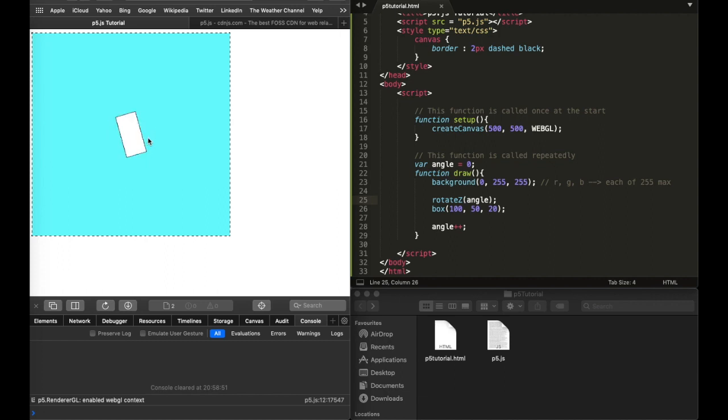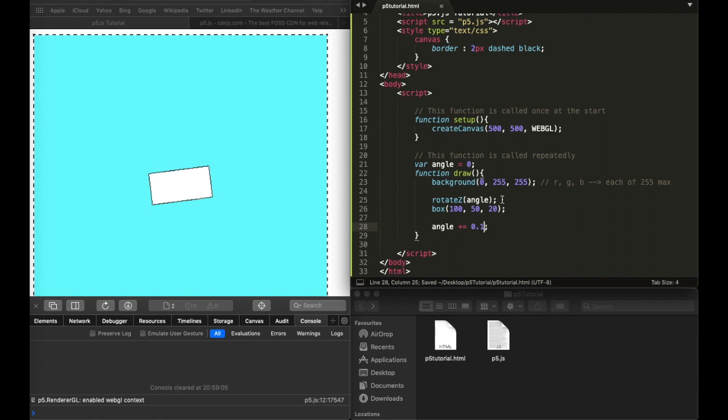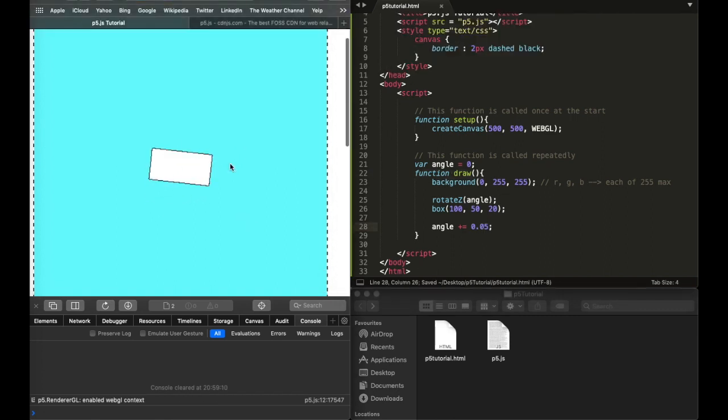You can see that right now we have a really rapid spinning cuboid. Okay, so I'm going to make this plus equals 0.1, so 10 times slower. You can see this is pretty fast still. So yeah, I guess that's fine.